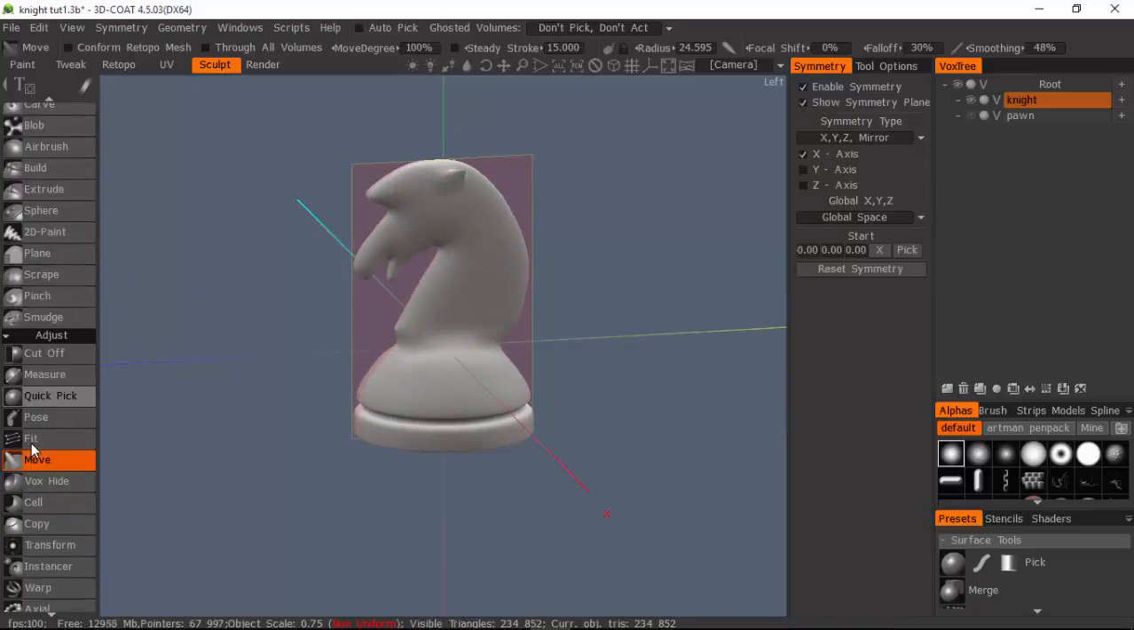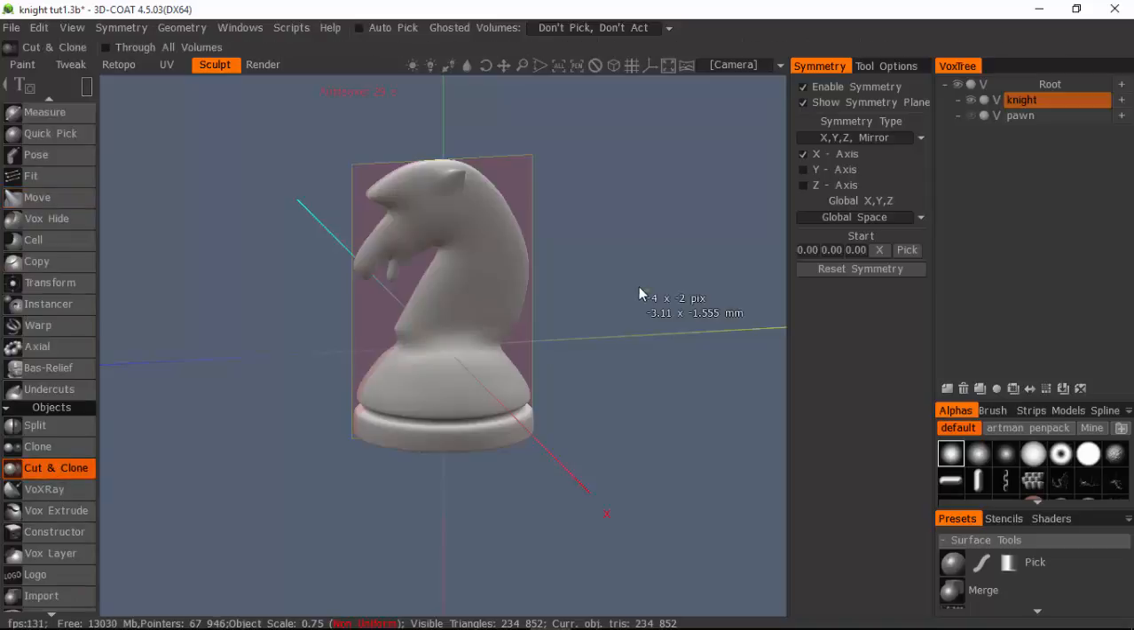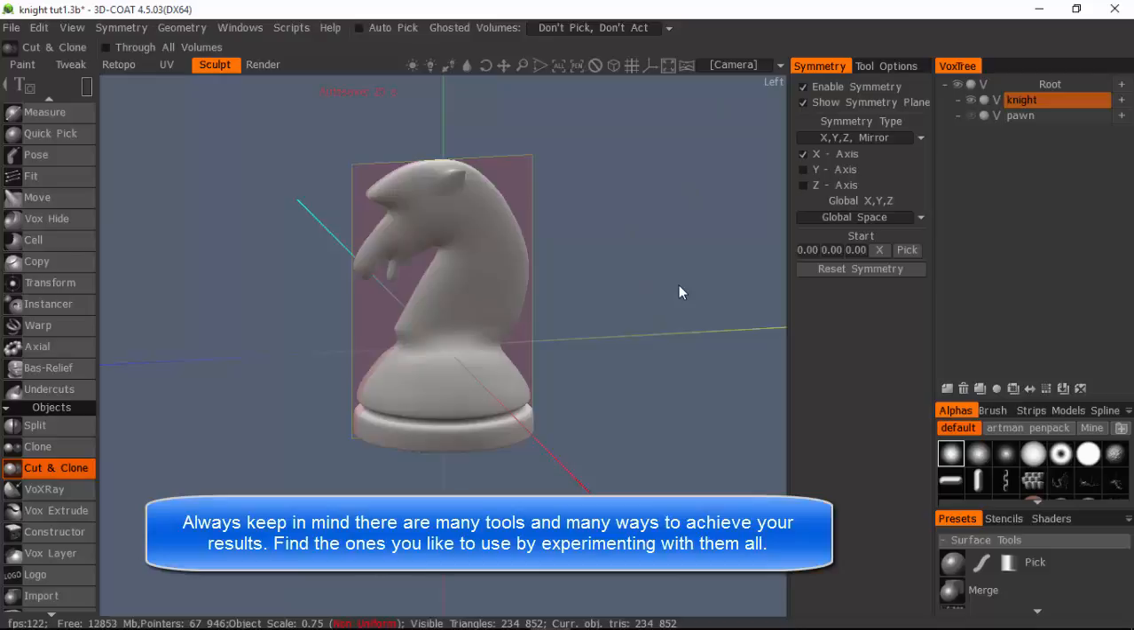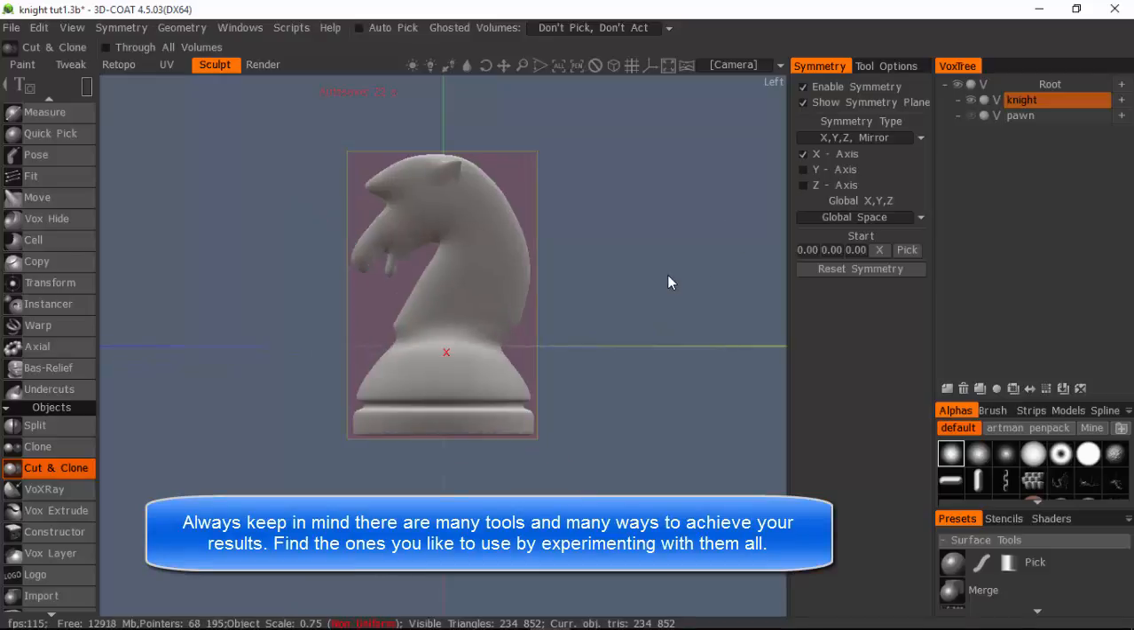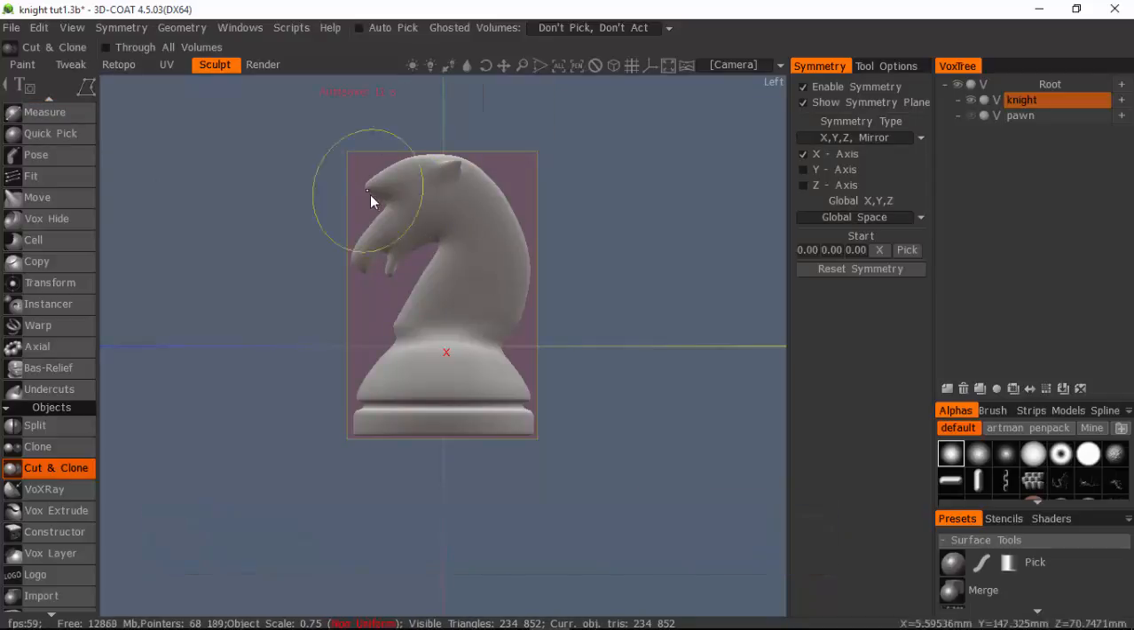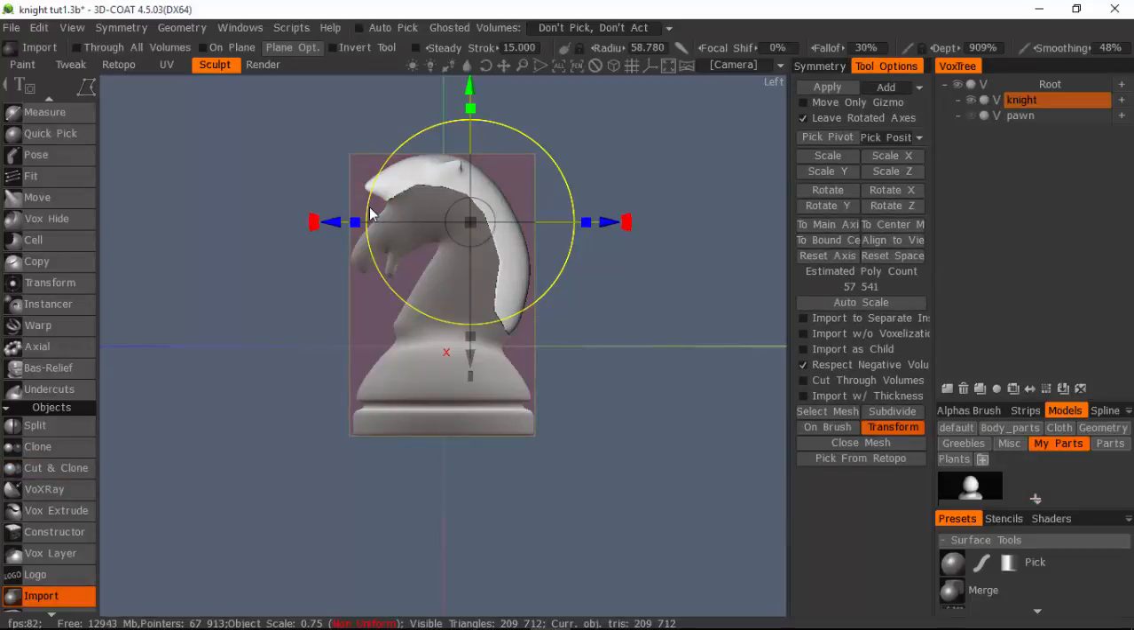Actually, I'm going to use the cut and clone, and go to the 4, and I'm going to get into where I can just kind of... okay, and we're going to put that on its own layer.